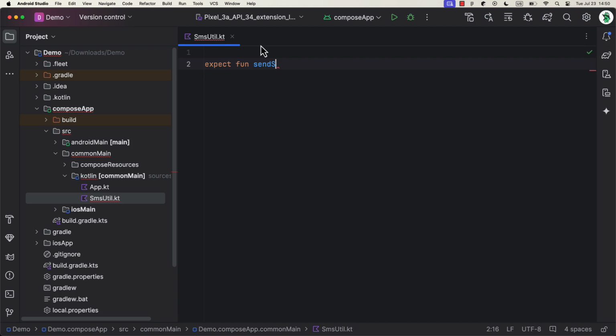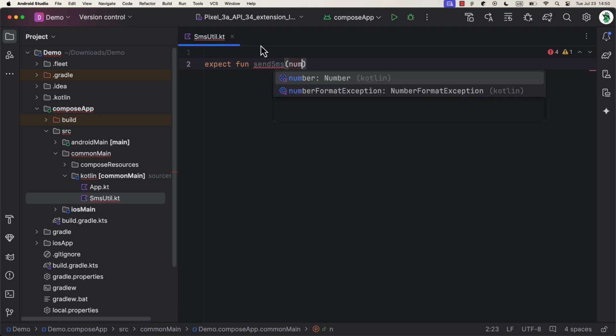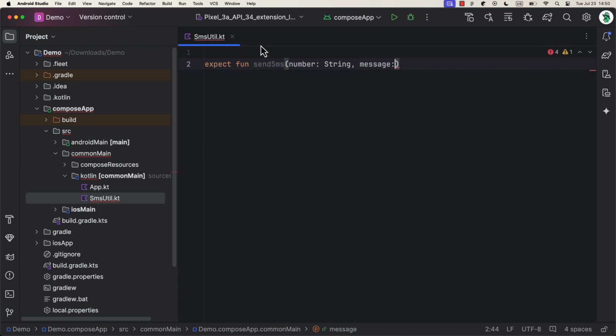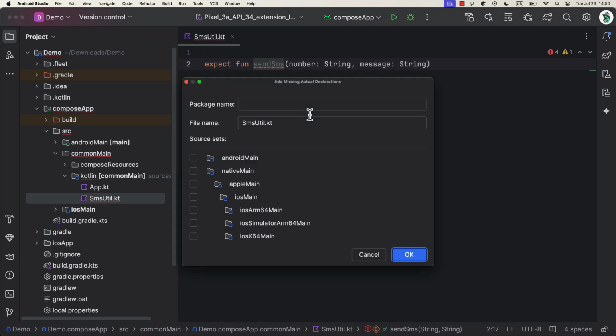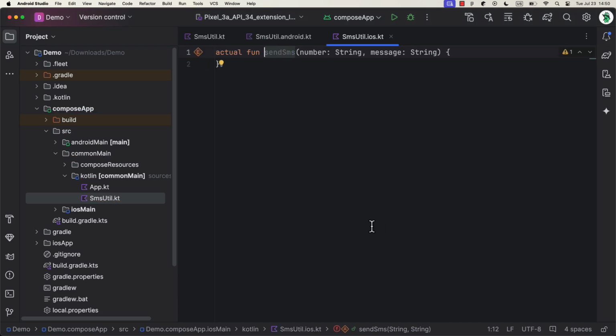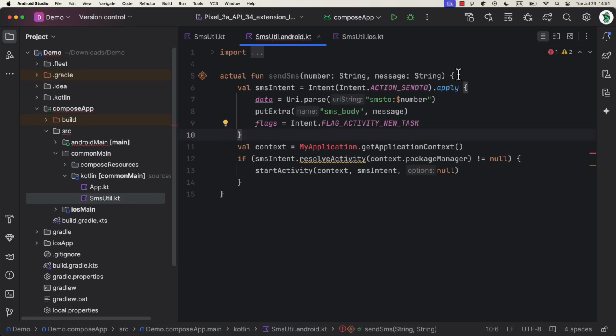By the way, this is an empty KMP project with a shared UI between Android and iOS, which is generated on the KMP wizard. Since this project targets both Android and iOS, we also need to specify an actual implementation for both of them. We can use the shortcut Command plus Enter to select them and generate the actual declarations inside each one of those two source sets. For the Android part, we could use an intent to create such functionality.